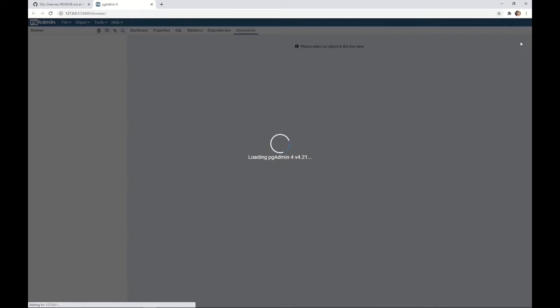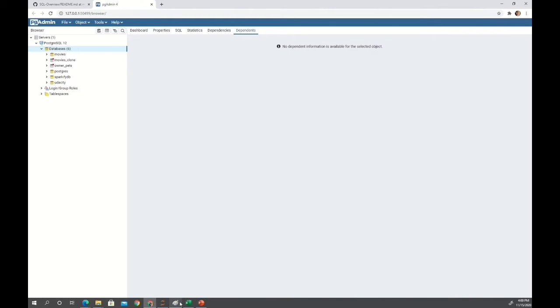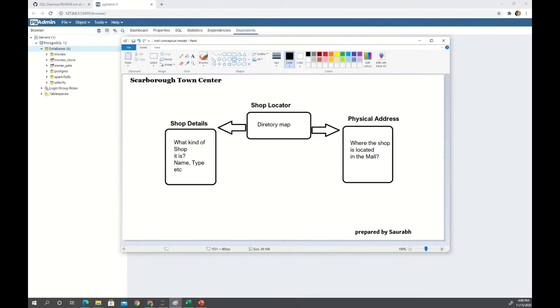All right, so I have now logged into my local PGadmin 4, which is Postgres database for this example. So currently, we will have a quick walkthrough. This is how exactly it looks. You have a server, then you have databases. In this case, I have six databases already created for my practice. And now what we're going to do is for this model, we will create a database.